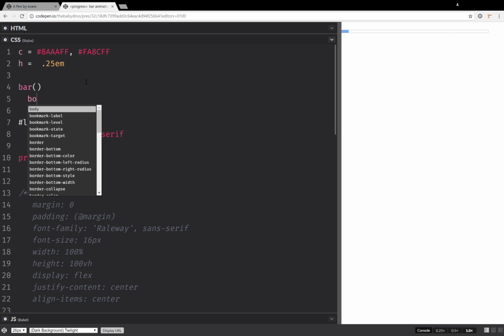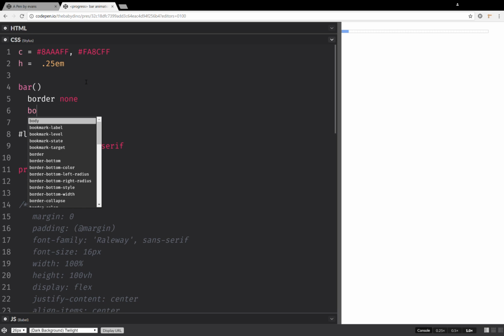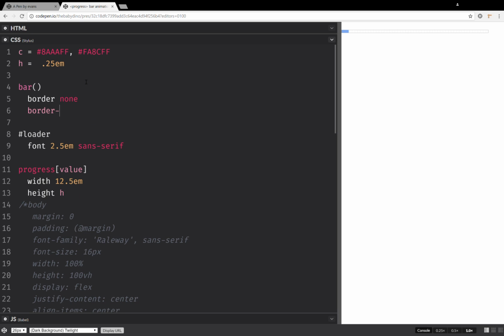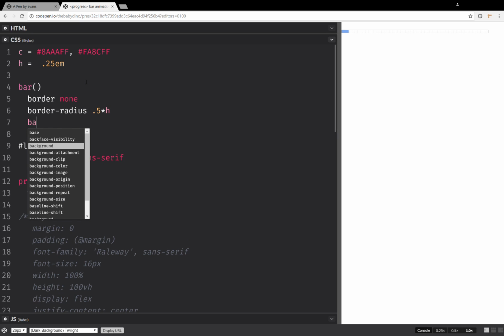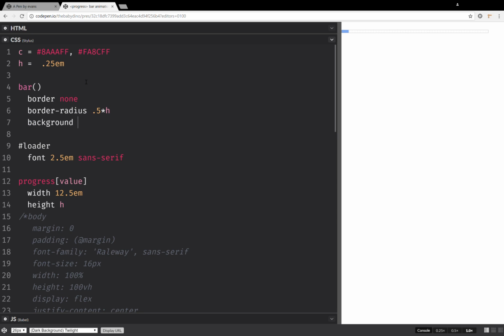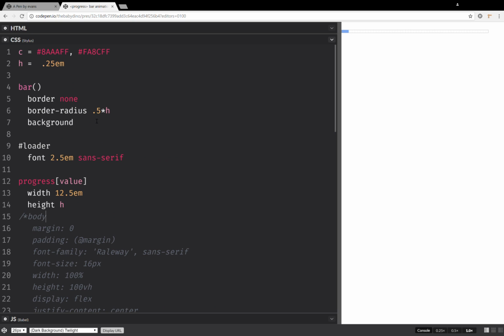So we're first going to set a border none, so that we make it consistent across browsers, because by default it isn't. Then we're going to have a border radius, which is going to be half the height. All right, now the next thing that we're going to do is set a background. And let's see, where's our background? It's right here. So going back, setting our background.